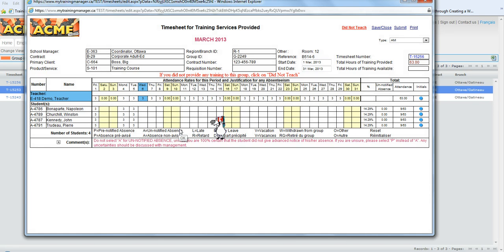This essentially copies the information from this cell to all other days of the month that this group is scheduled to receive training. Want to see that again?